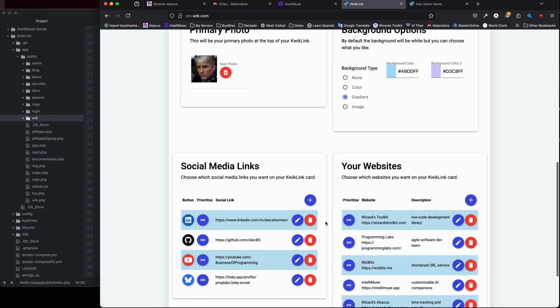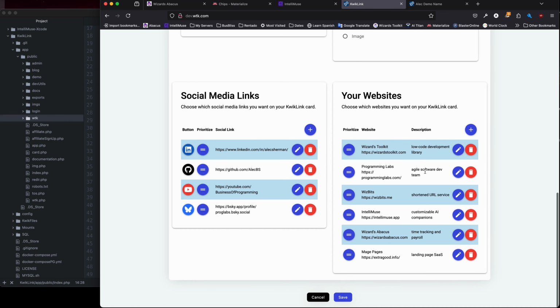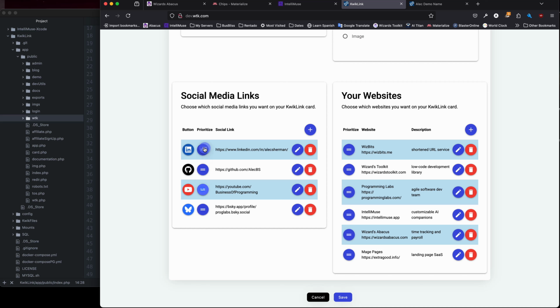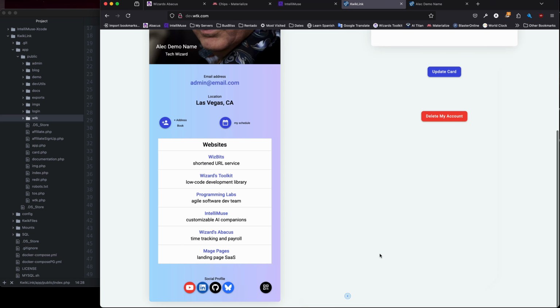And that we have shown in previous videos on how to do the priority changing. Look, I'll put WizBits at the top. I'll put YouTube at the top. Then when we save, it goes back to the dashboard. And you see WizBits is at the top, and you see YouTube is at the top.